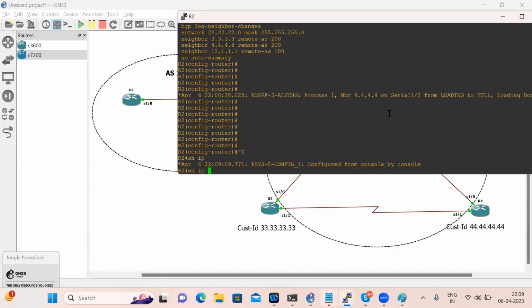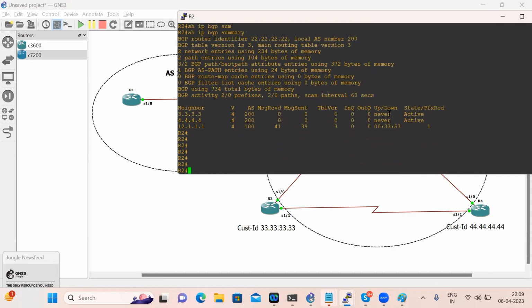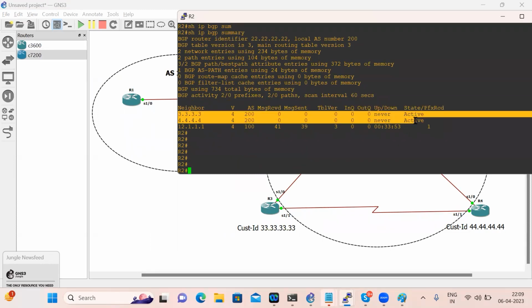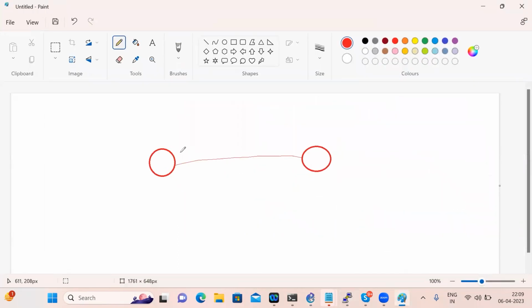Show IP BGP summary. Still, if you see, they are in active state, and they too are in active state. They will never come out of it. They will always be in an active state because here we are missing something. Let me explain what exactly you are missing over here. When you build a neighborship using a loopback interface.